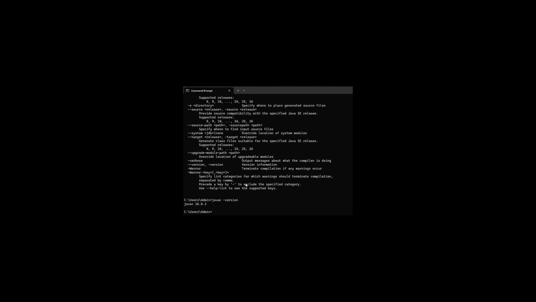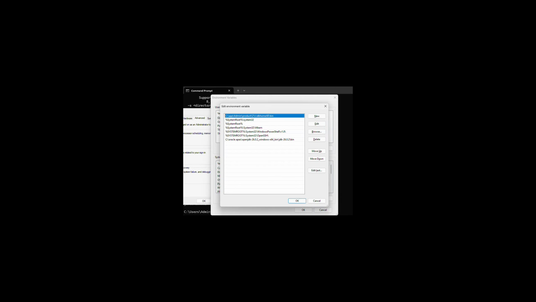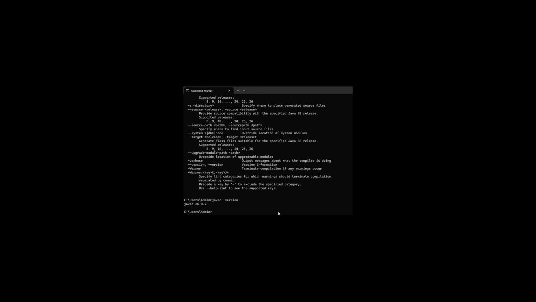Now as we have Java installed, we have downloaded the JDK. Don't forget to add the path of your JDK bin folder in the environment variable. Then you can check in your command prompt whether Java is found by the system or not. Now when Java is found, we can install ORDS.